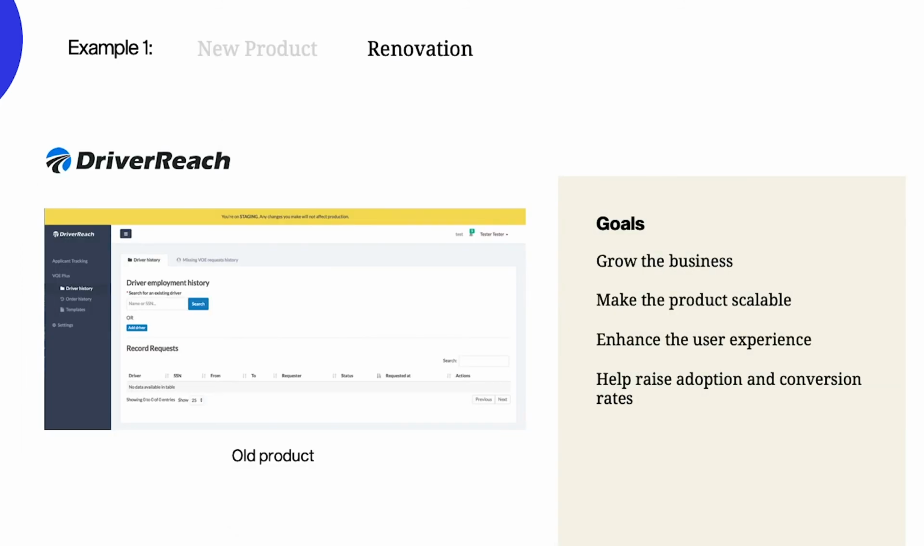Another startup that came to us but had different goals in mind was DriverReach. They had an existing MVP that was successful, but they knew it had a poor user experience. They were ready to grow their business, but their current product wouldn't allow them to do so. So they needed to renovate it before moving into the next phase of their company growth. It needed to be more useful, but more importantly, it needed to be easier to scale and convert users into the platform. And they wanted to achieve that within the product and with free trials.